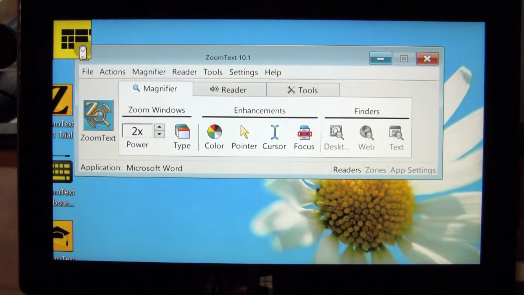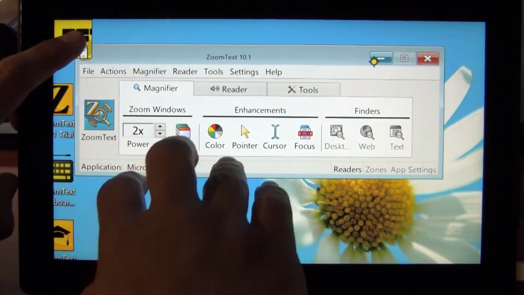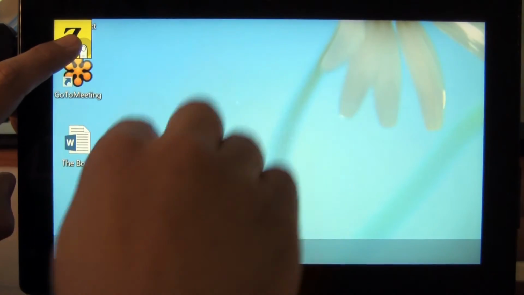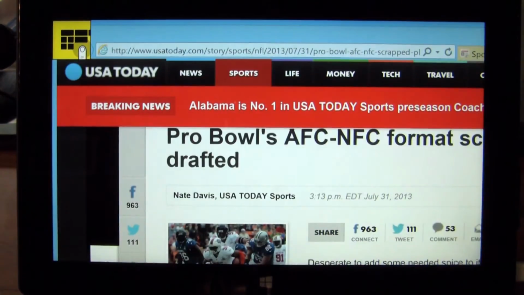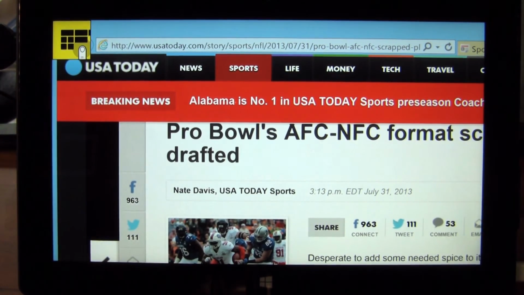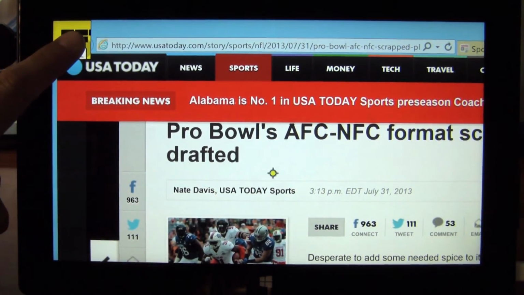Now let's talk about using gestures to read content. First, let's go ahead and open a web page we want to read. Launching AppReader using touch is very easy and intuitive. Simply double tap with one finger on the word where you want to begin reading.